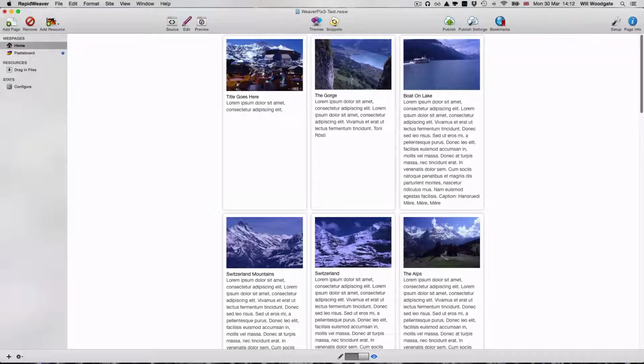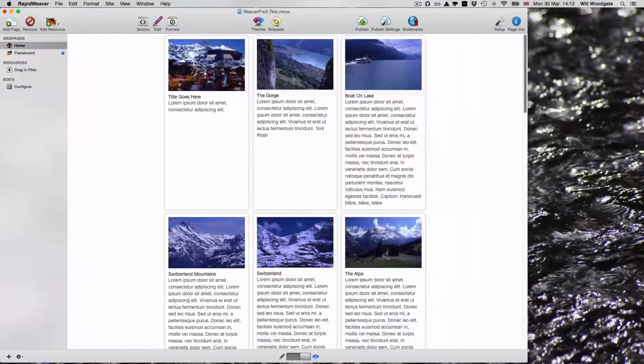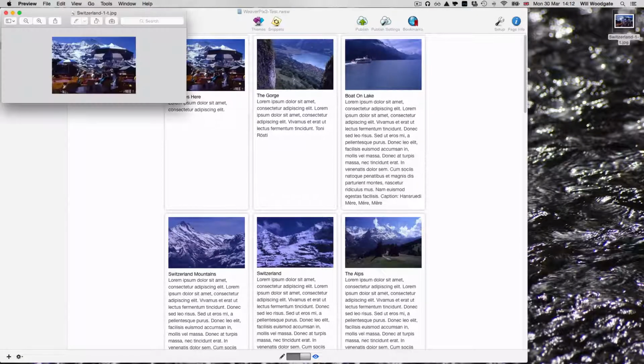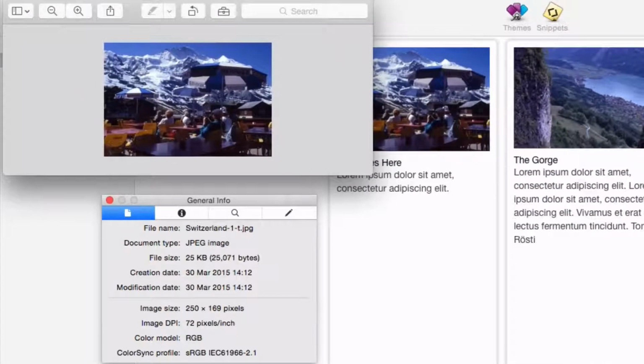Thumbnails generated in grid mode are fully optimised. To prove that, if I was to drag and drop one onto my desktop, and if I go ahead and open this in preview and just call up the details, you can see that this thumbnail image is resized to a maximum size of 250 pixels, which is what I set in the theme settings, 72 dpi, JPEG, and it's a maximum file size of 25 kilobytes.